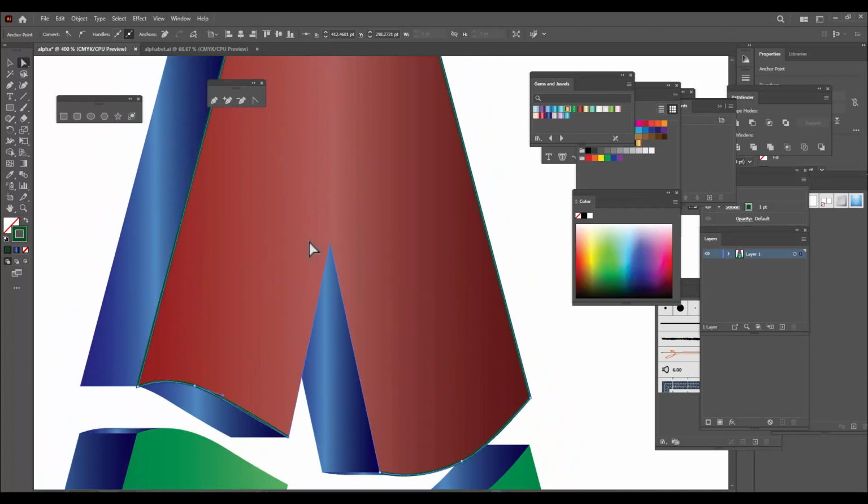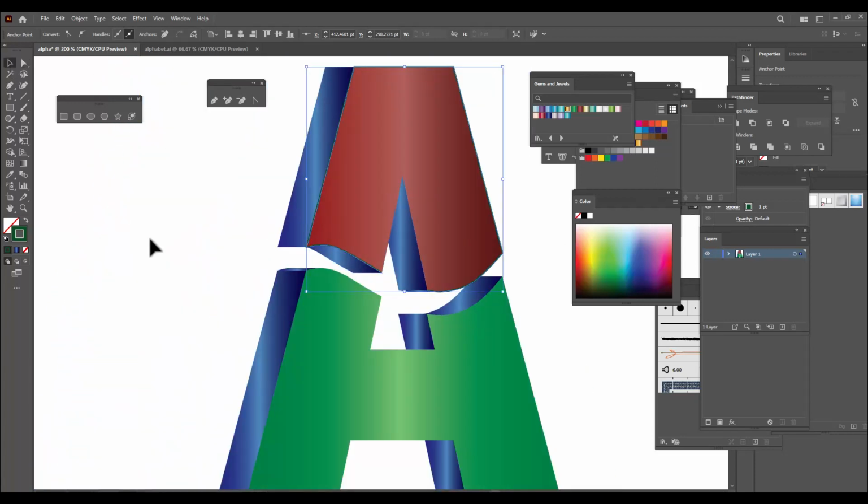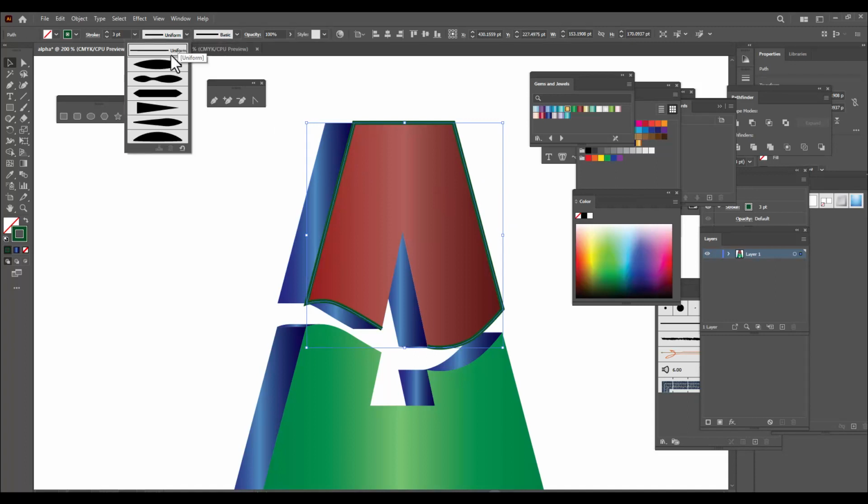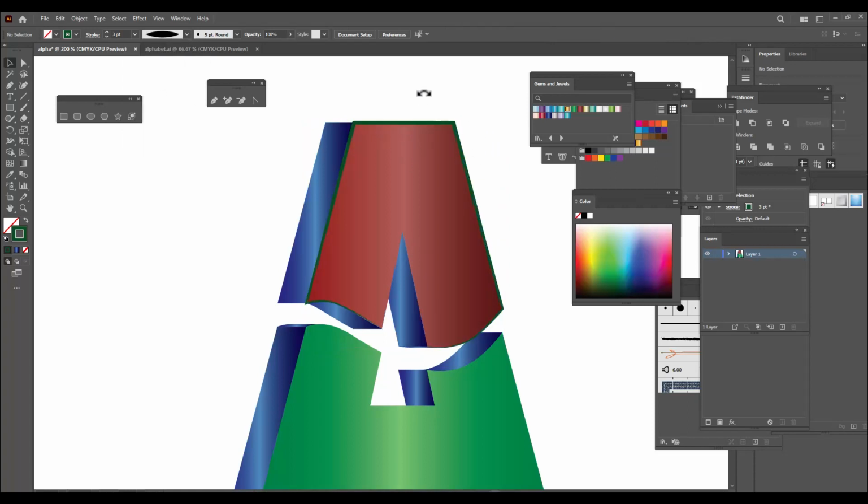Right. So once we have created this stroke, the next thing we are supposed to do is, we don't want a uniform stroke, so we will slightly increase the stroke width. So we can see now the stroke is thick, but we don't want a uniform stroke. We will change the stroke width to width profile 1. So now it will have some thickness at the center, and it will be thin at the corners.